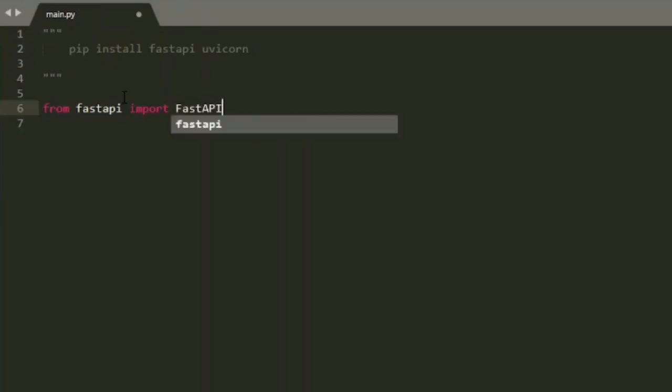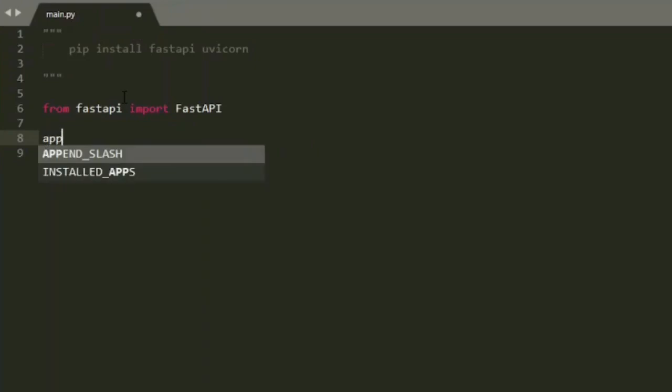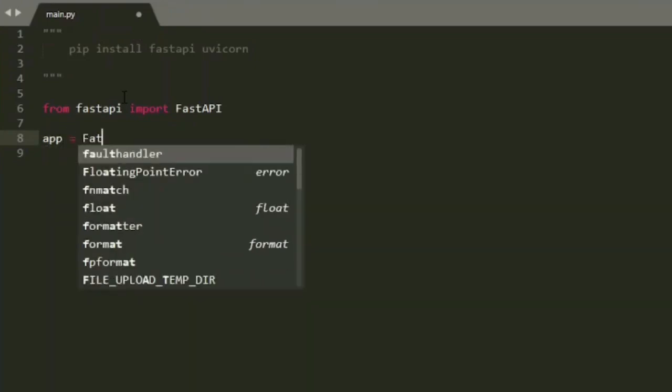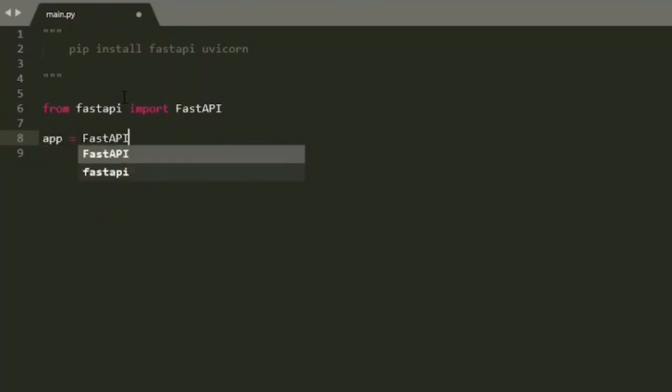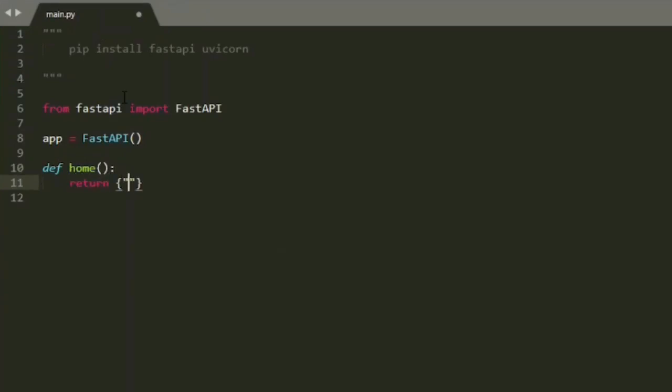Next, we should initialize the FastAPI class. Then create a function: def home, and return an object or dictionary, indeed, with a message. Here you can pass in any arbitrary message. So I'm passing in hello world.